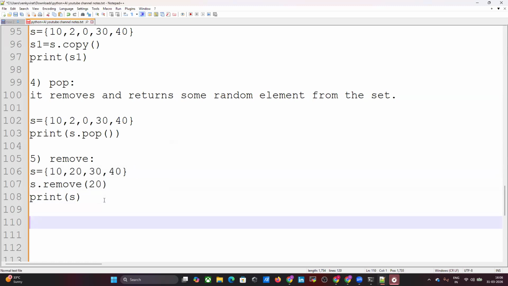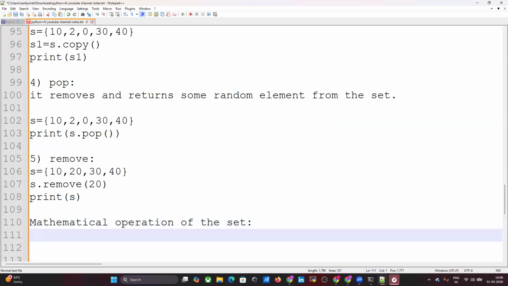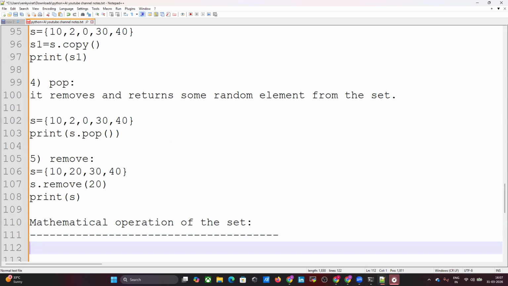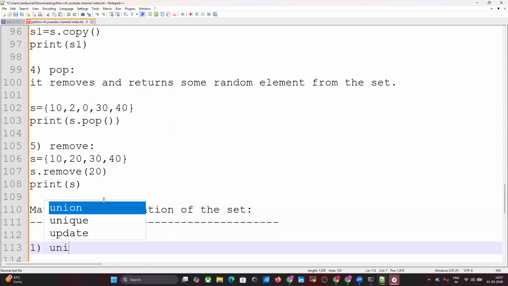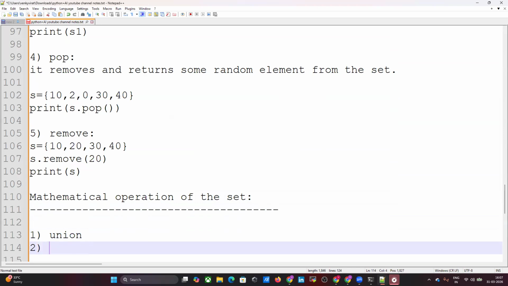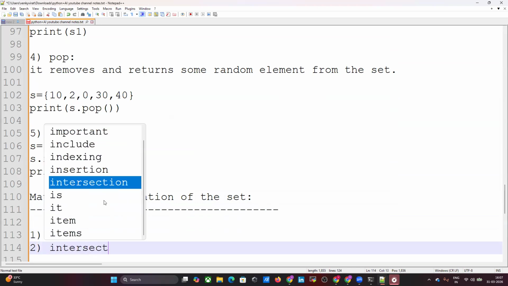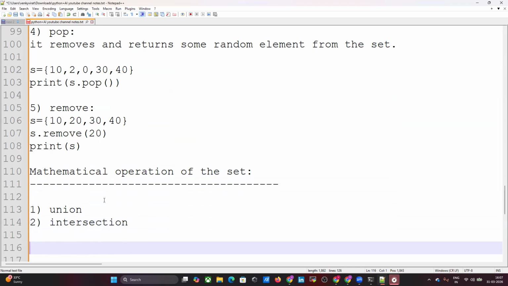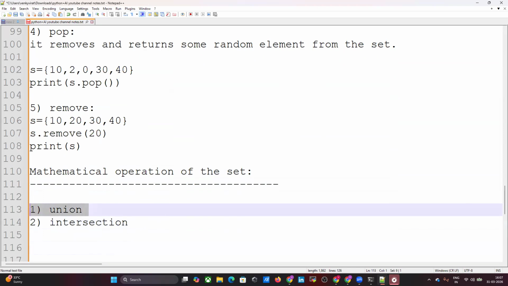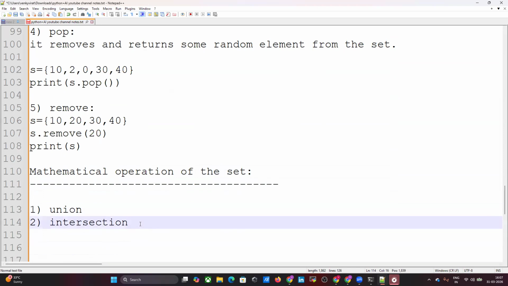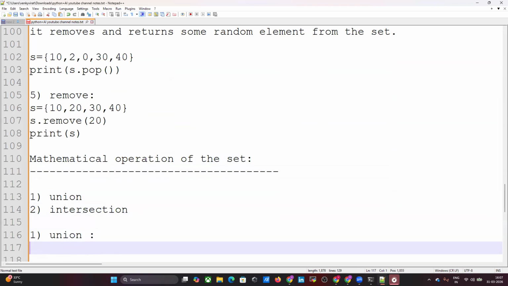And the next concept is mathematical operations. Mathematical operations of the set, like union, the second one intersection, right? These are the mathematical operations for the set. What is union? We can use this function to return all elements present in both sets, right?